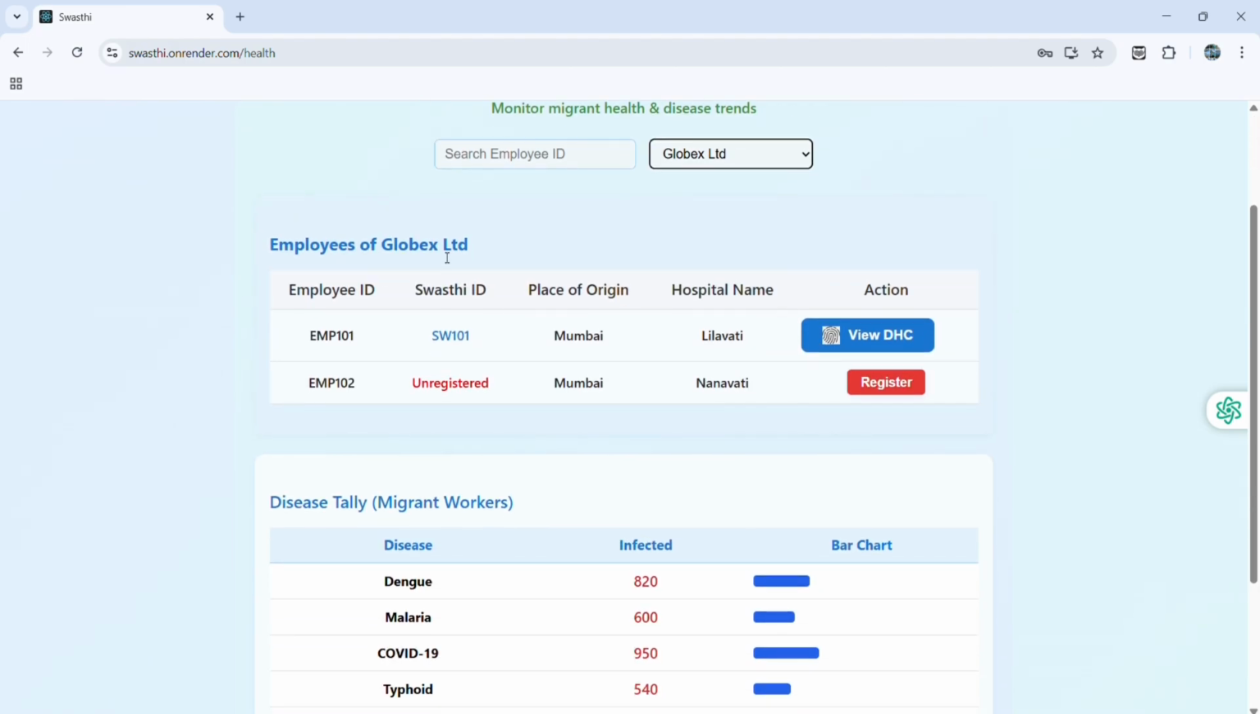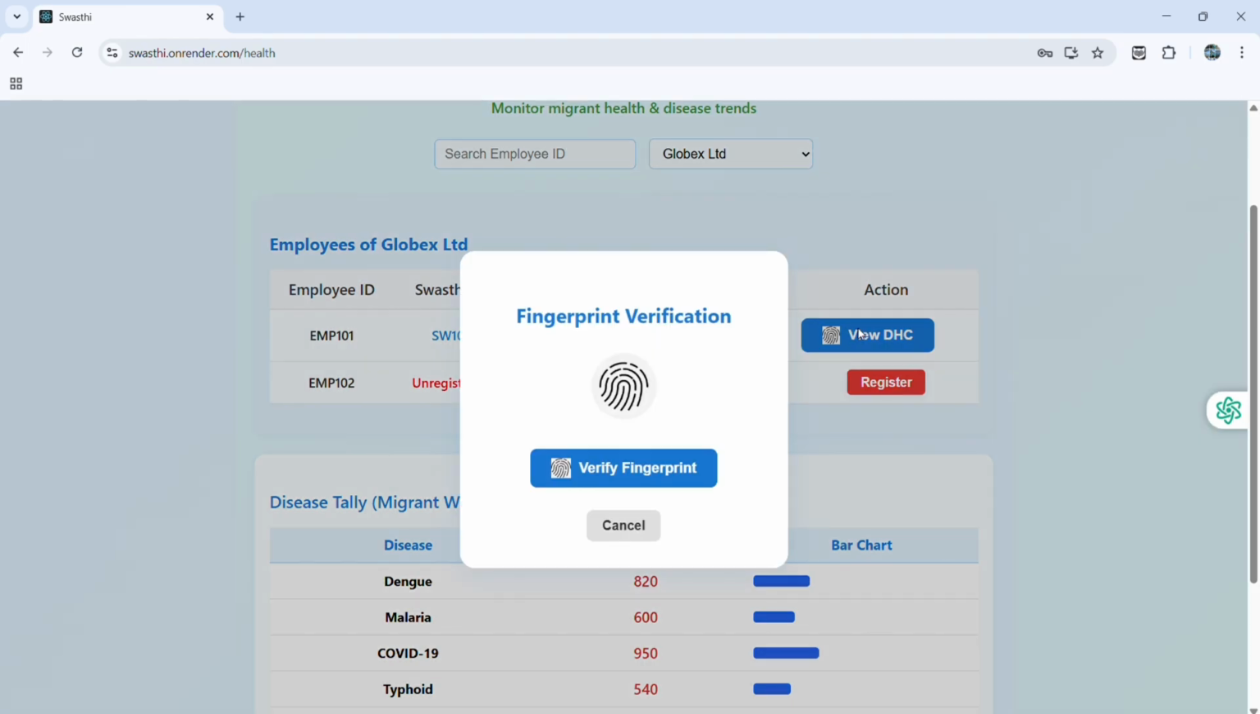Here the employee IDs of Globex Limited can be seen, and the Swasthi ID is shown, which was not shown previously on the company official dashboard, along with the place of origin and the last hospital that they visited for their health checkup. One can view the digital health card of the employee while he's there. We added this extra wall of privacy so that the employee can ensure that his information or digital health card is not being viewed or updated without his permission.